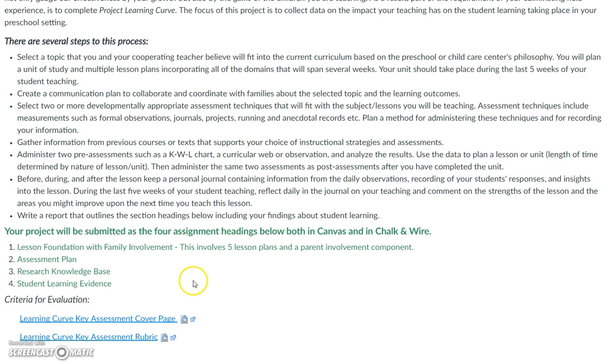If you click on these, you'll see the cover page, which is the rubric that you'll be graded on, and then the learning curve key assessment rubric. So this gives you specific details as far as what you're going to be graded on in each area of your learning curve key assessments.